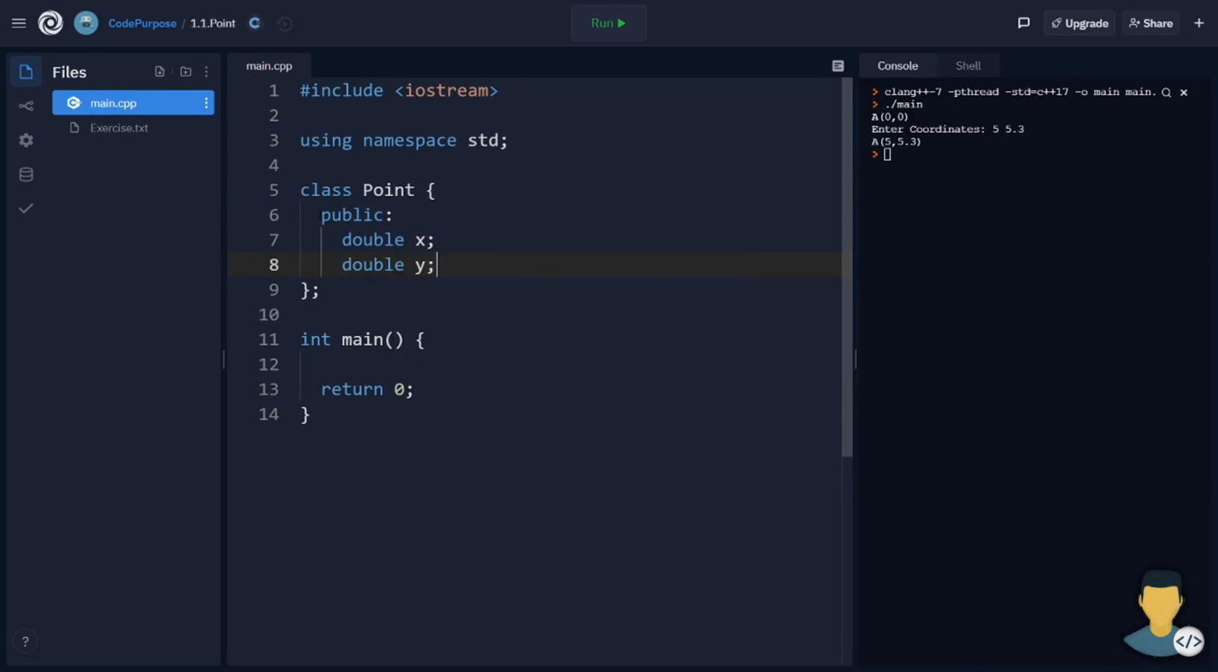Now, what's this public word? Public means that these fields, x and y, can be accessed inside of this class, inside of another class, and inside of the main function. So basically you can access these fields everywhere you want. Now there are two other keywords: private and protected. Private, I'm going to show you what that means later, but protected, we are going to talk about in later videos. So let's go to our main function.